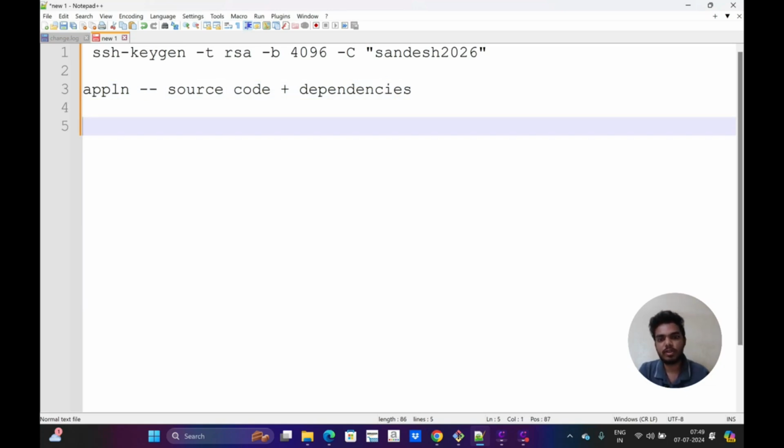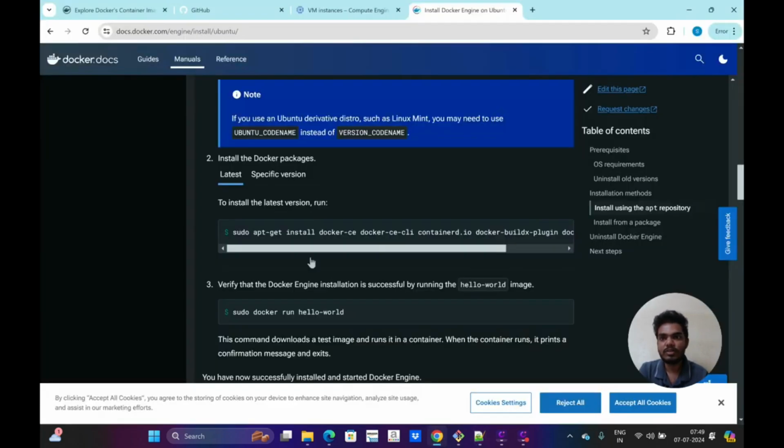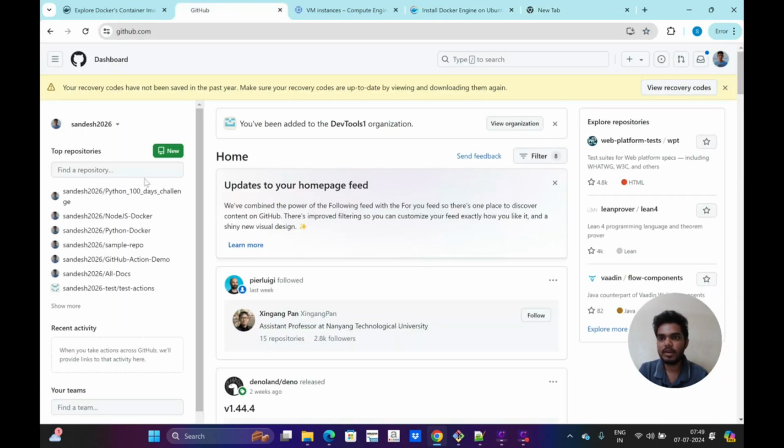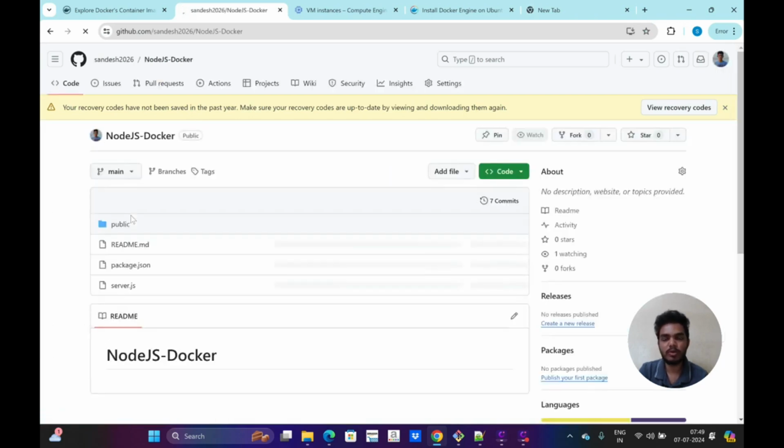So I need code. For that, I'm not going to write any code now. I have sample code and I'm going to copy that code into my Ubuntu instance. My code is in GitHub. So I'm going to log into GitHub and I have the repository here called Node.js Docker. I'm going to execute this application using Docker now.